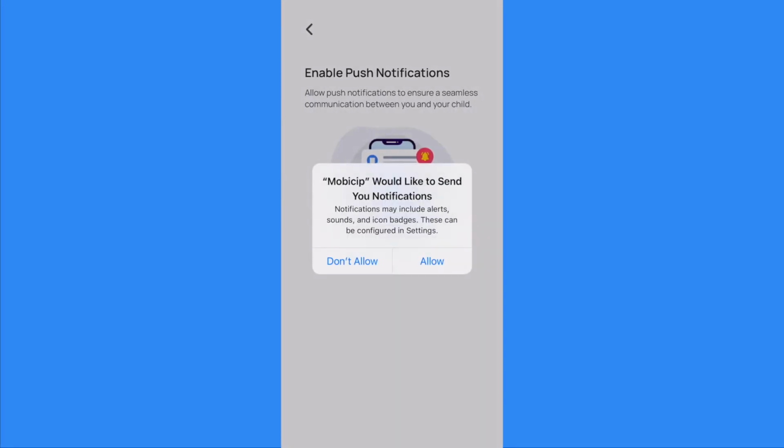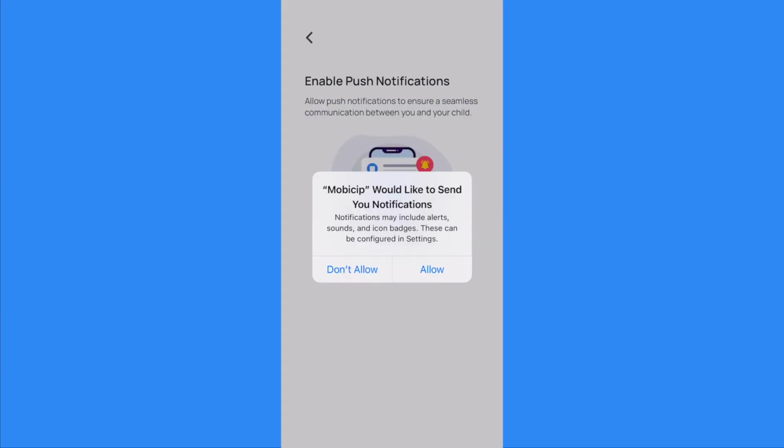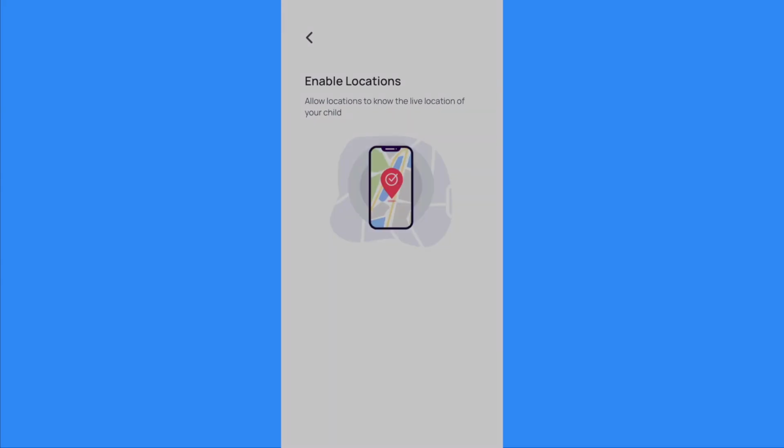You will need to enable push notifications and locations in the following screens. Push notifications are needed during setup of the app to walk you through the steps after, which ensures seamless communication between you and your child, while location helps Mobicip track and report live location of your child.